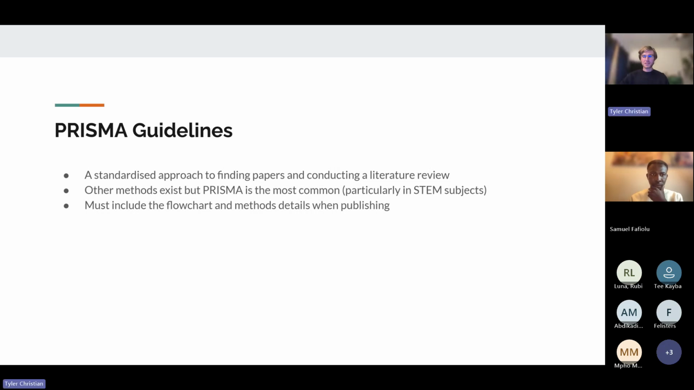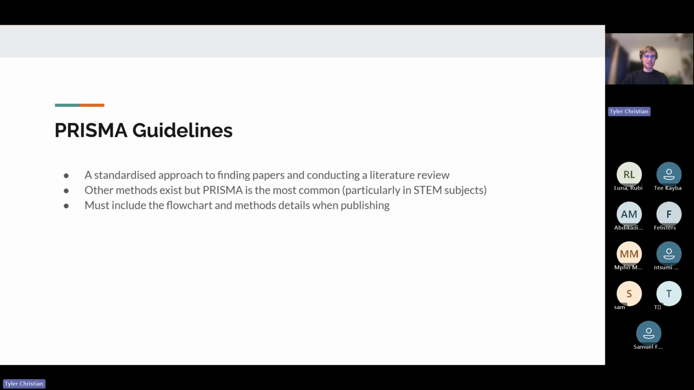Okay, so what are PRISMA guidelines? Don't ask me what the abbreviation means. I forgot to put it on the PowerPoint, and to be honest, I can't remember. I don't think anyone can remember.